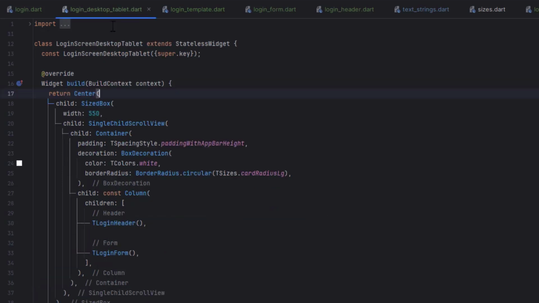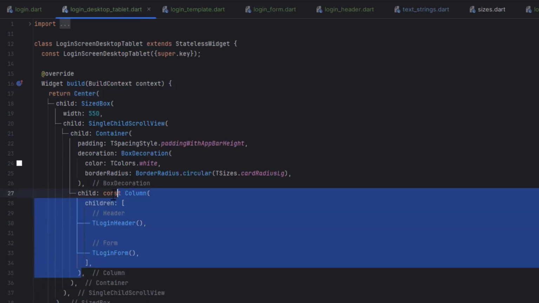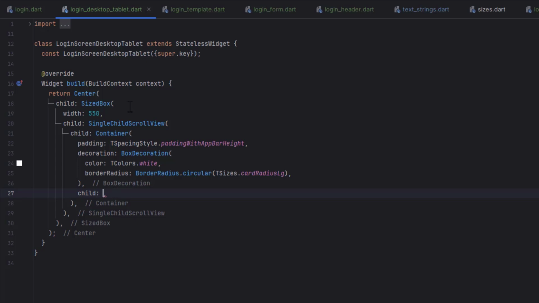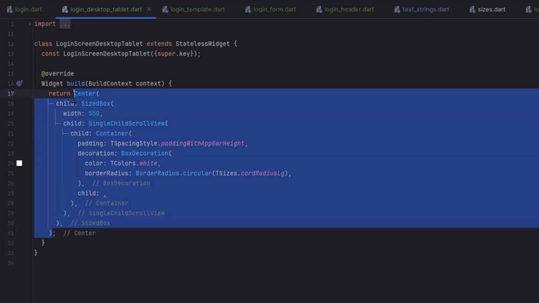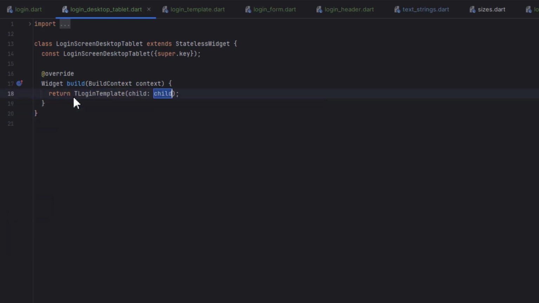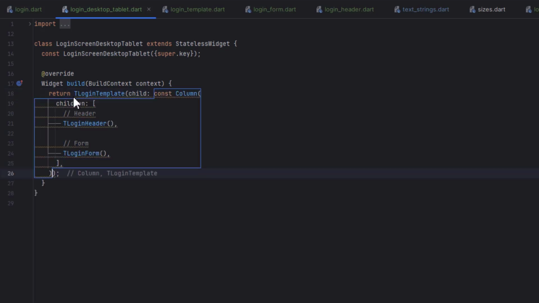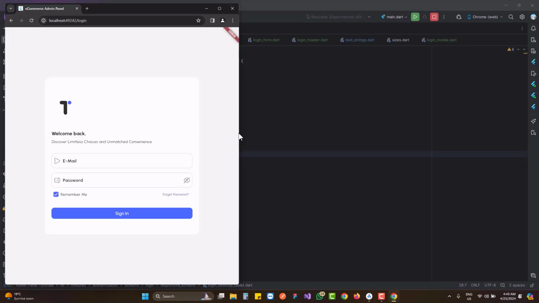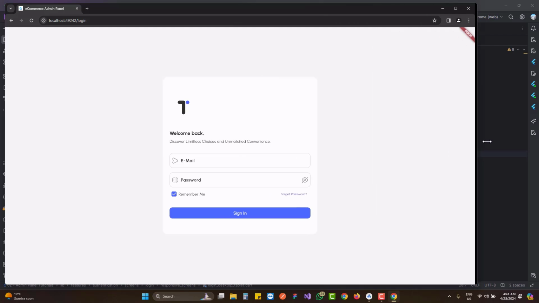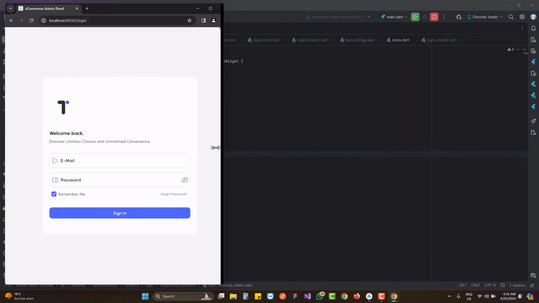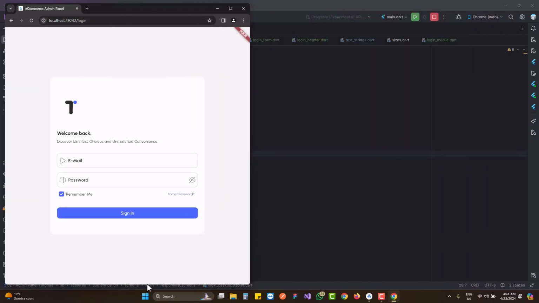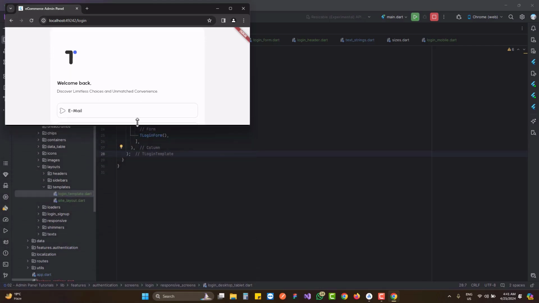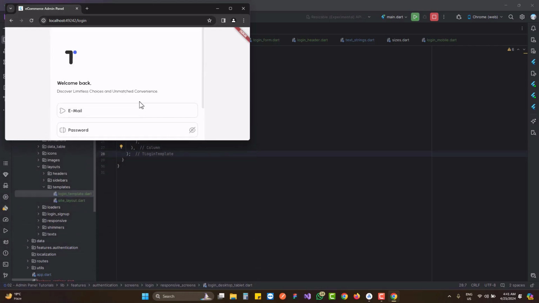So now let's go to this desktop. We just have to cut this column and paste it as a child. We do not need this center anymore. Instead we can call T login template, and as a child we can pass our column, replace the constant, and that's it. Now we can save the code, and in the design you can see for the tablets or for the desktops it is working very much fine, but not for the mobile designs. And in here, to see if it can be scrolled or not, you can see the design and we can scroll it easily if the scrolling is required.